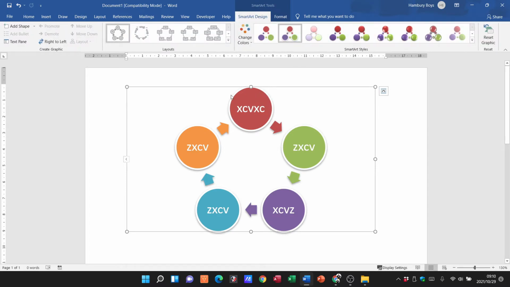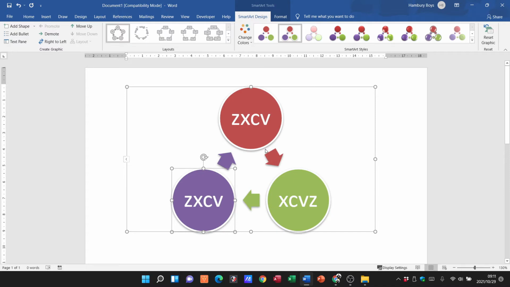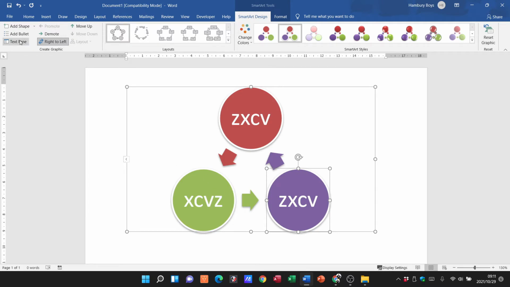Now, if I don't want all of these, I only want, let's say, four of these options, I can click on that and delete that particular piece out of my SmartArt. If I delete this one over here, for example, you'll see it automatically adjusts. You've also got options on the left to add shapes, to add a bullet, to move things up or down. If I move that up, or down, you can see how that changes. If I move it right to left, you can see how that moves over.